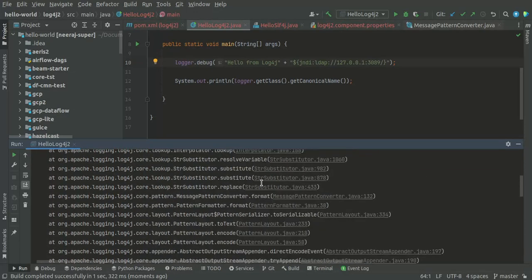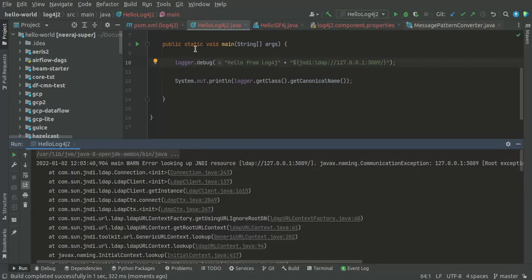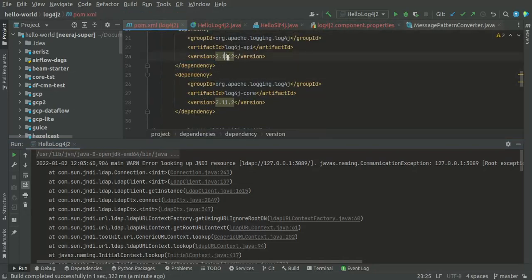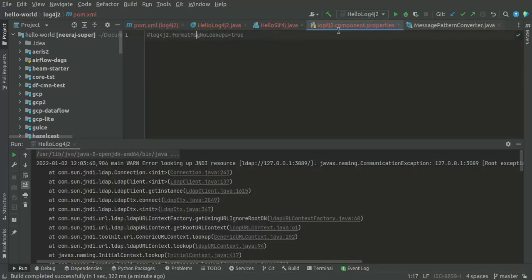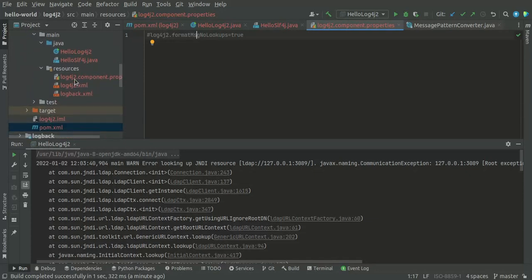Now the next question is how to fix it. If you have seen the log4j website, one way is obviously to upgrade to a newer version, so you can use 2.16, 2.17 or 2.15 point something, and that will fix the problem. Or, if we are reluctant to upgrade to a new version, the next solution is to create a log4j2.component.properties file in your resources folder.